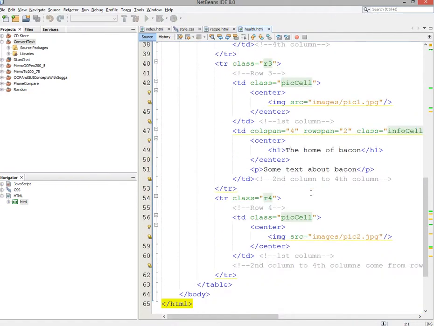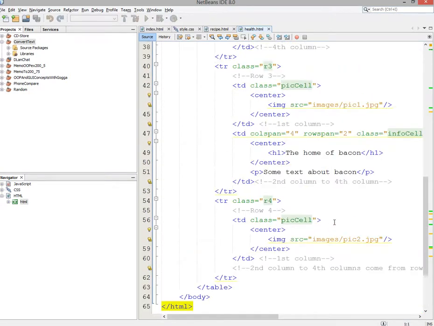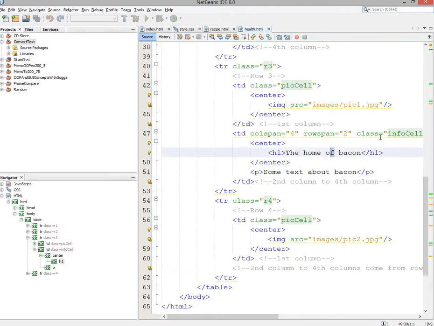Anyway, so on the second one, the health aspects of bacon, we're now going to go back down here. Where is it now? Now this is going to be the health of bacon.